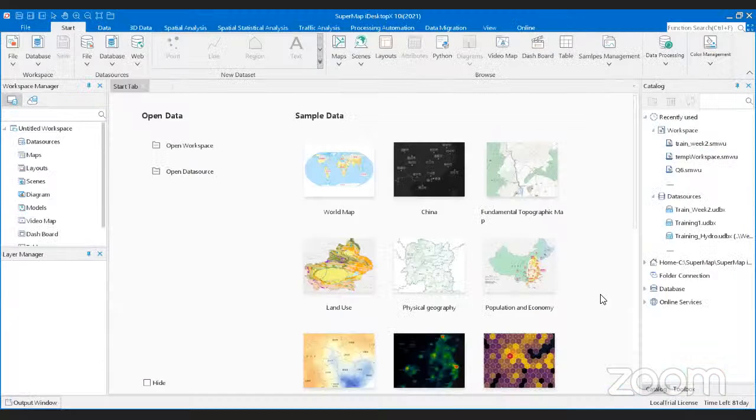Okay, so this is the interface of the iDesktopX. If you open the iDesktopX, this is the interface that you're going to have.